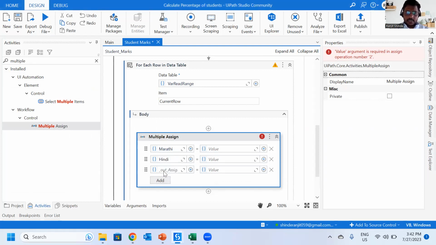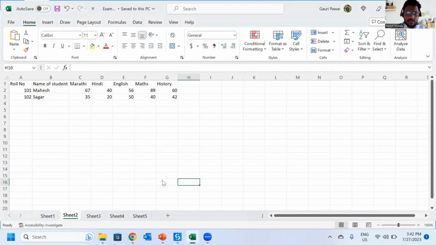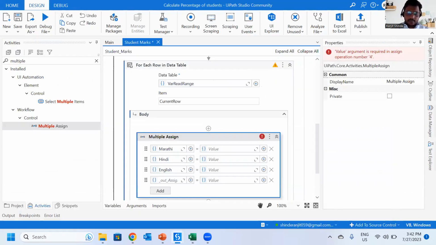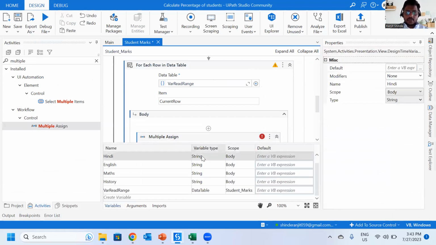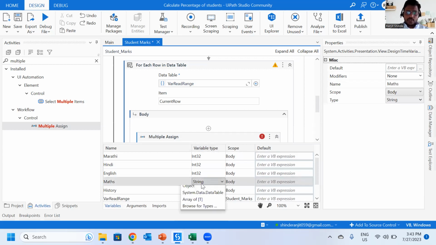Okay, then next English. Then next maths and history. Maths and here history. So it will pick all the data from that column and all the numbers in the form of integer, because we need to do the mathematical operation.